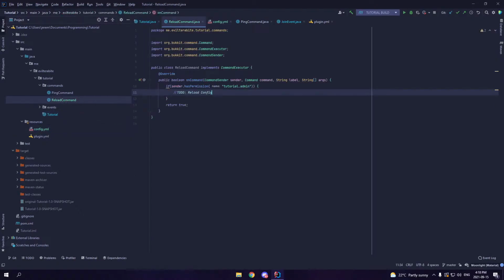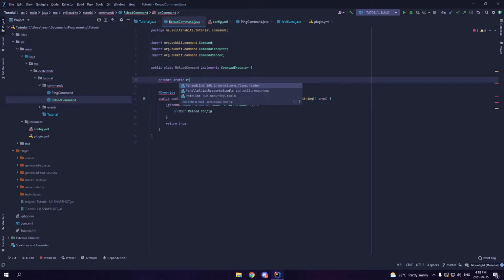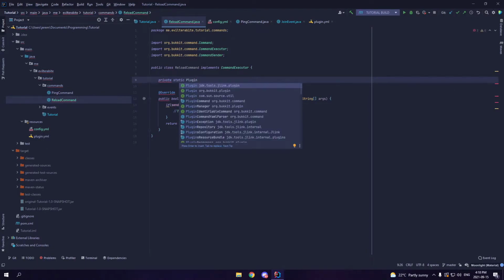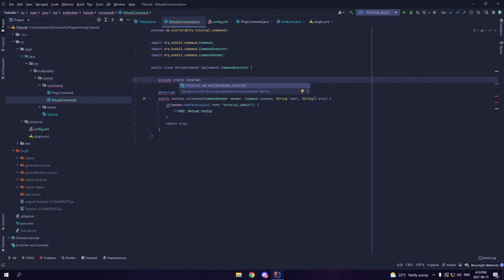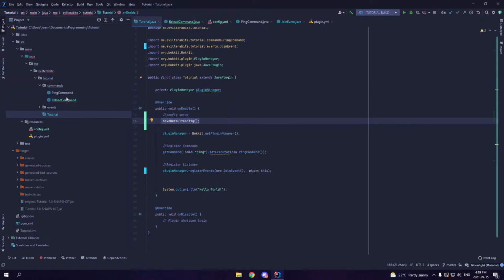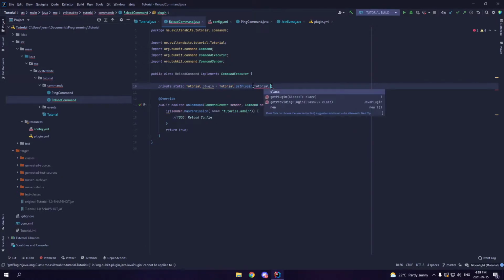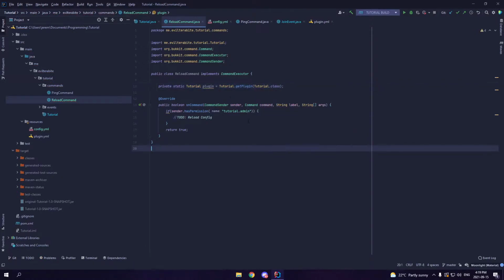And in the reload command, what we want to do up here is private static plugin. This is where we're going to get our plugin. I think we can call this tutorial, actually. I'm going to name it tutorial plugin. I named it tutorial because that's what my main class is named. So whatever your main class is, that's what you're going to name this. I'm going to call it plugin, and I'm going to use tutorial.getPlugin(tutorial.class). There you go. Now we have an instance of the main.